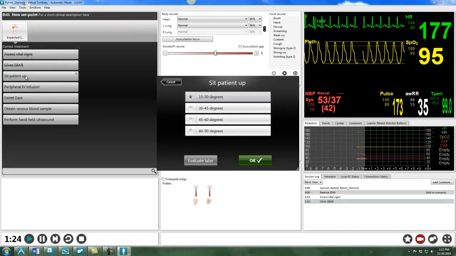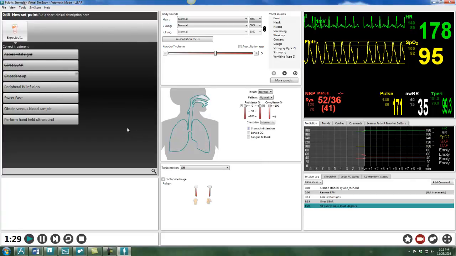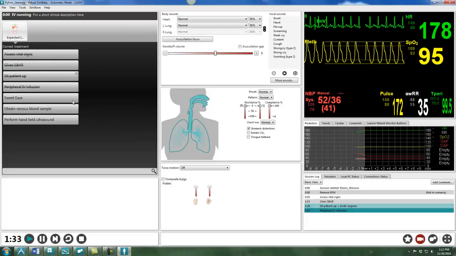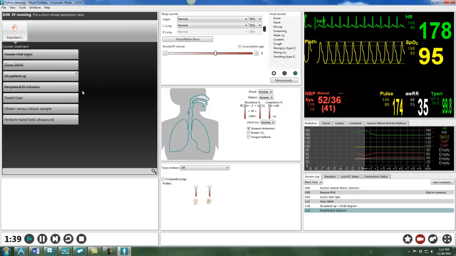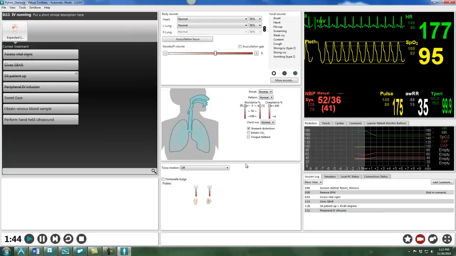Then we'll set the patient up. Let's just say we set the patient up 45 degrees. And then, of course, based on the consult, we do the IV infusion. So as a result of this, we've met the criteria for triggering the events to go into the next phase. So now we've got the baby crying. Notice the change over here in the parameters.